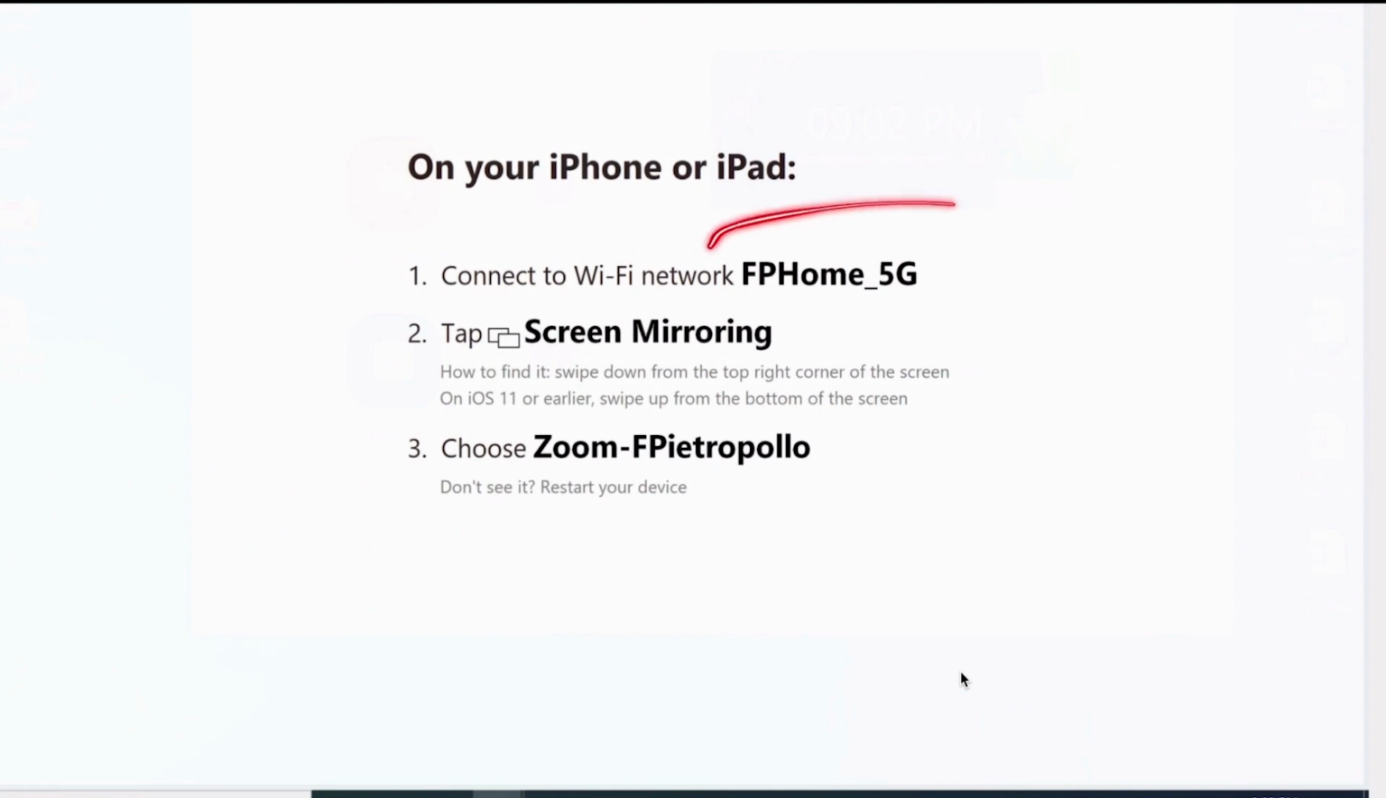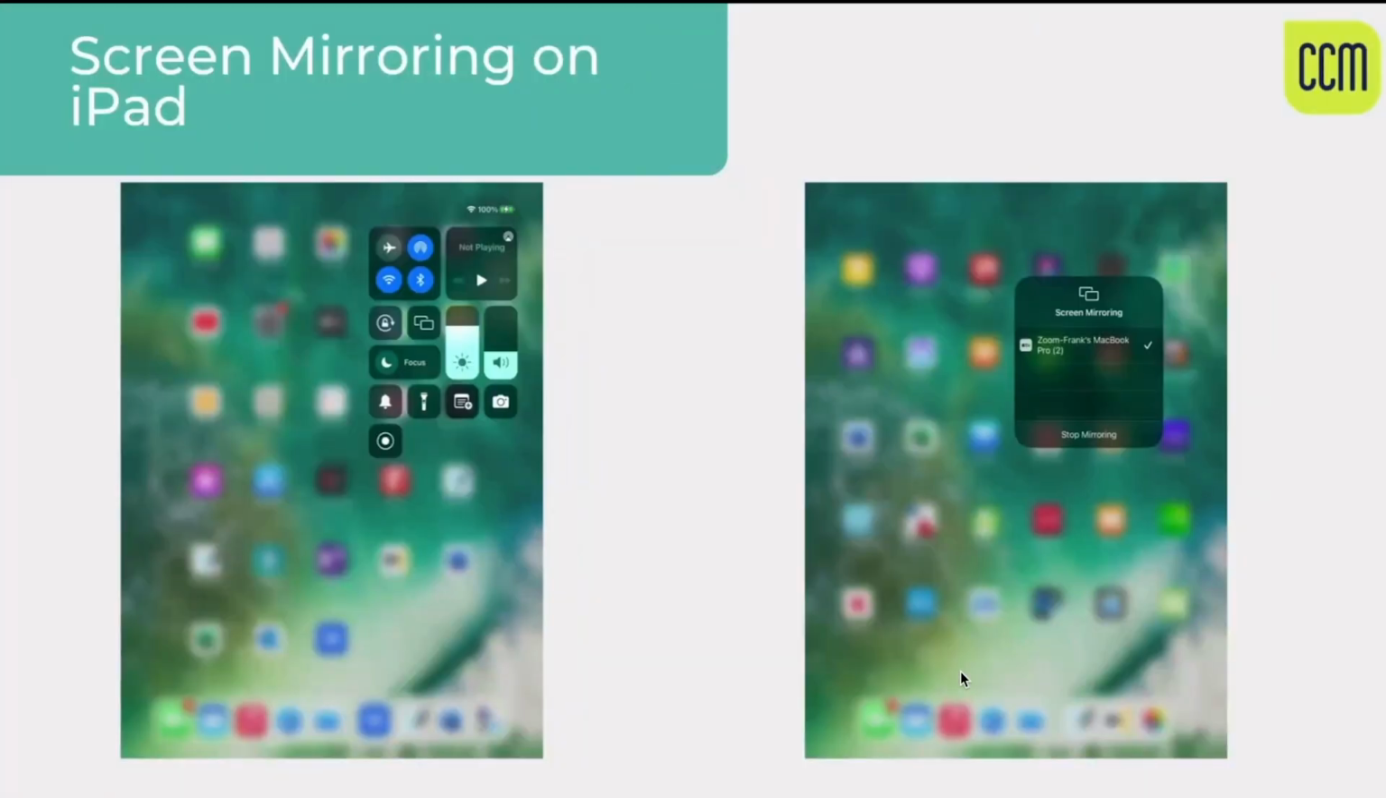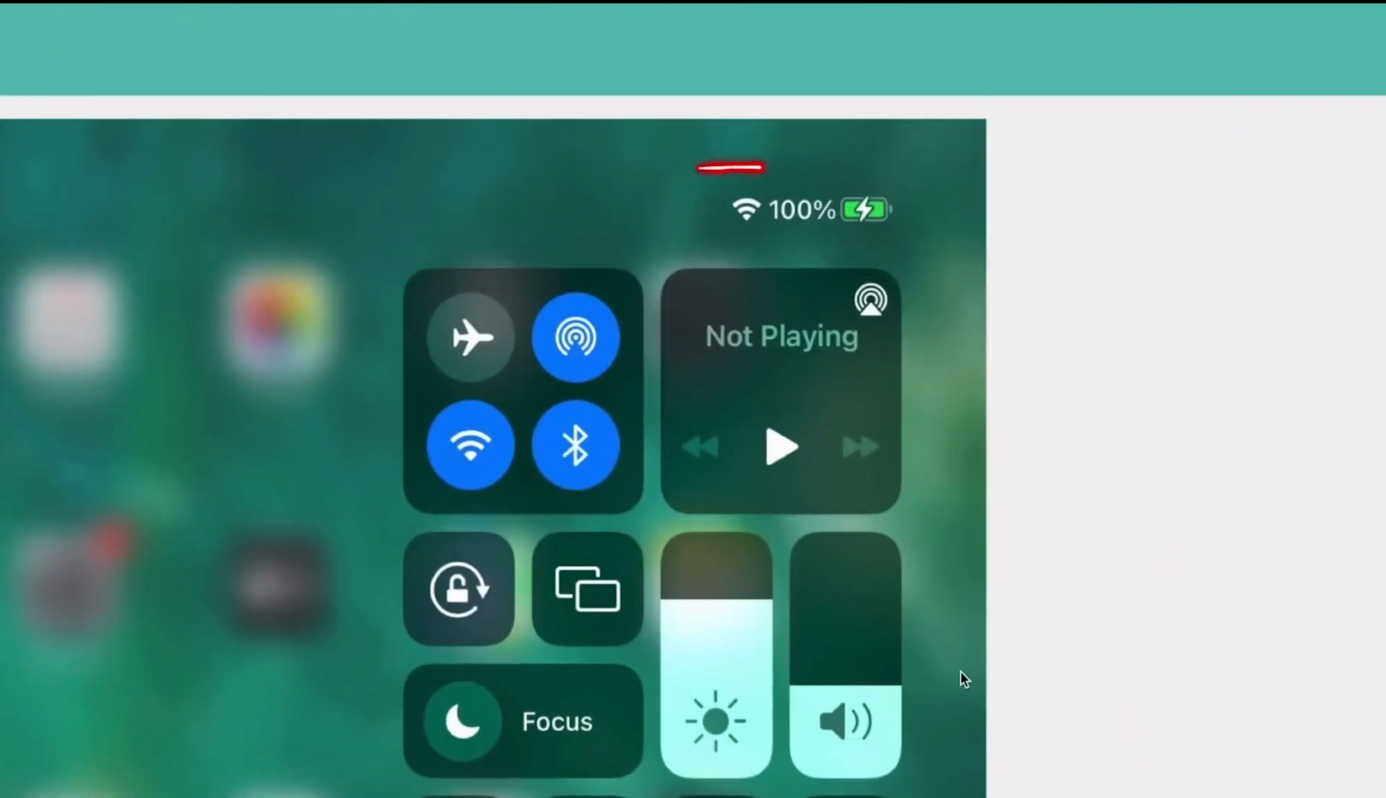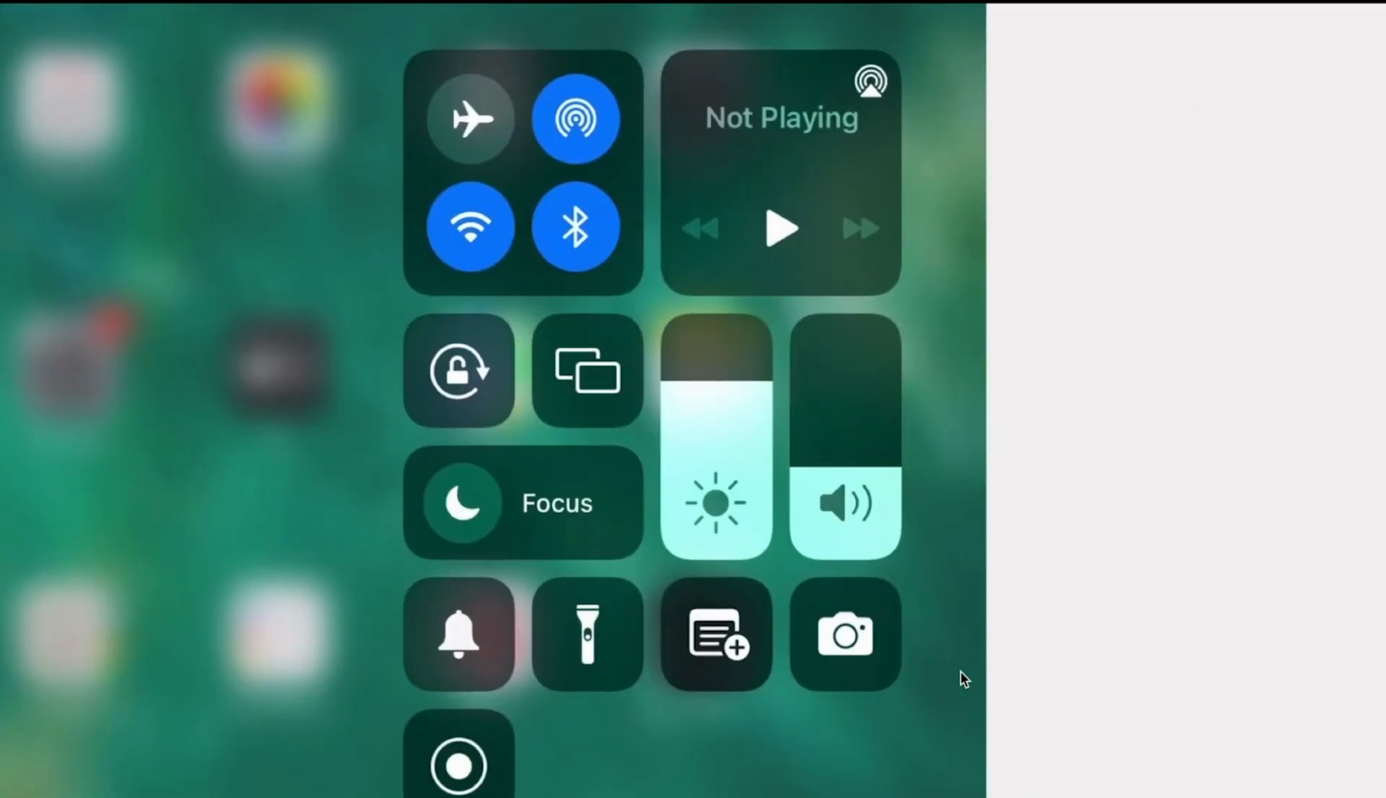Just like with the Mac devices, you do need to make sure that you are going to be on the same network with both devices for this to function correctly. Once you select that on Zoom, you can move over to your iPad, and then you're going to, where the battery, Wi-Fi logo are, swipe down from a lock screen or even an open screen, and you're going to click on this little icon right here. This is the screen mirroring icon.